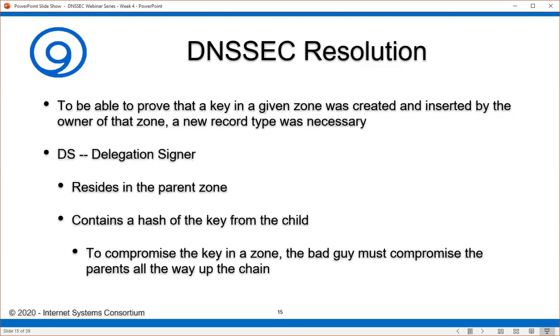So now, to compromise the key in a given zone, the bad guy not only has to compromise the zone, but they also have to compromise the parent. And well, that parent is also going to be using DNSSEC. So that means it's going to have a DS record in its parent, and there's going to be a DS record for that in its parent. So the bad guy, not necessarily you, is going to have to chase all the way up the chain, compromising DNSSEC all the way to the top. And that is something that is very highly unlikely.